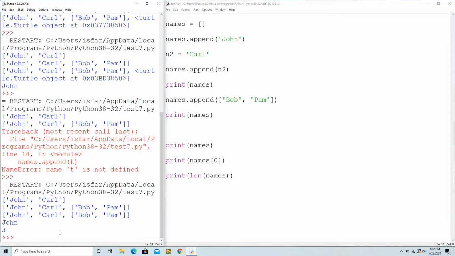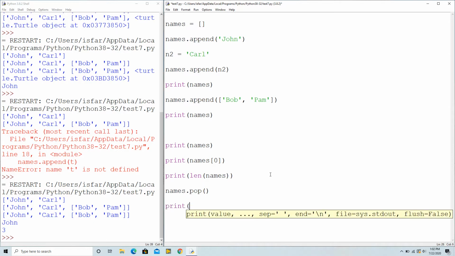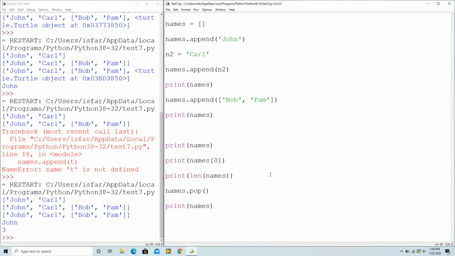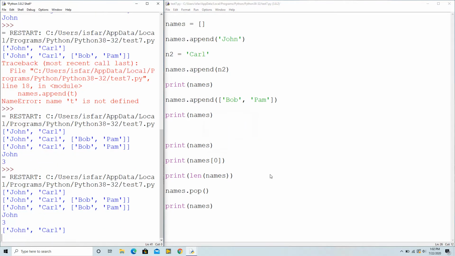So the next thing we can learn is the pop function. And you can use the pop function to remove elements of the list. So if you do names.pop and then print out names, you just get John and Carl because Bob and Pam have been popped out.